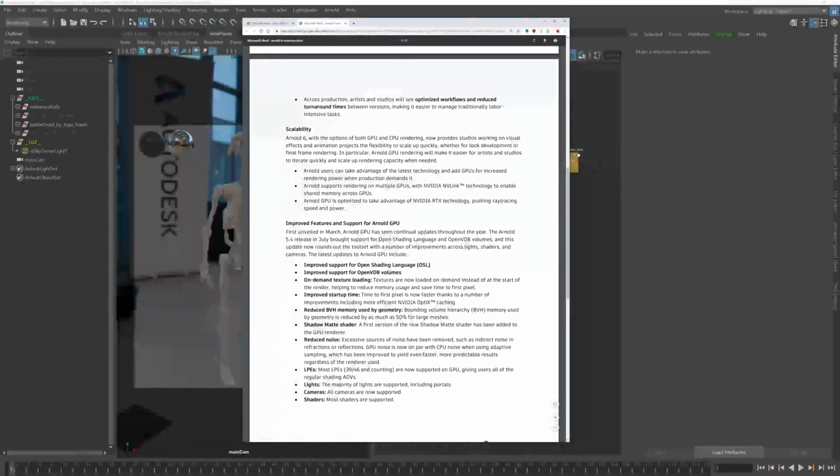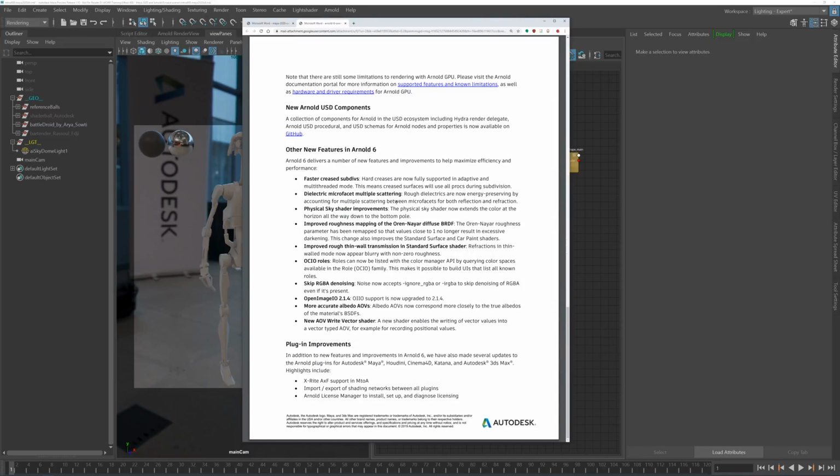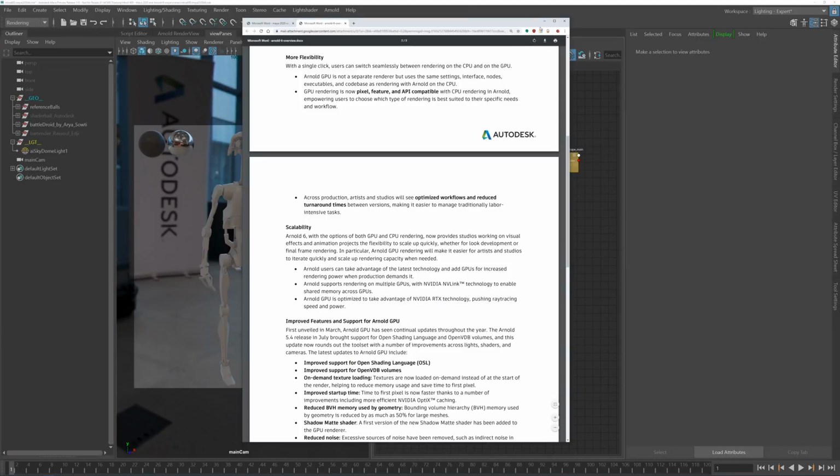What else? Improved support for OSL, OpenVDB, on-demand texture loading, which is great. It's really nice for the GPU to actually load the textures only when needed, so it does not kill the memory in your card. Improved startup time. Shadow matte shader, which I'm using. The reduced noise is great. It's a lot faster now to clean up your results. Almost all LPEs, or the most important ones, are now supported. Most of the lights, all cameras, and most of the shaders. I'm just scrolling down. You can, I guess, read this or pause the video to get a bit more into this. So this is the feature sheet for Arnold, and this is now what I have.